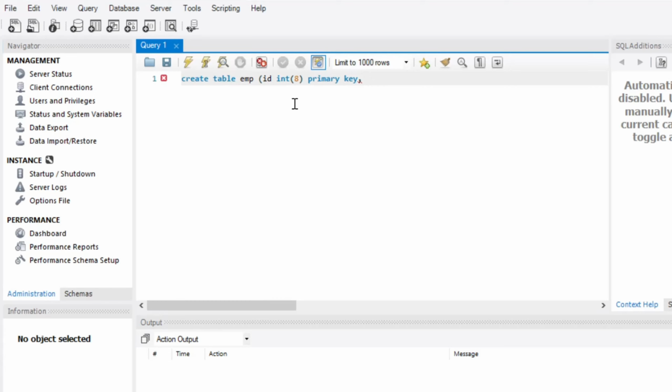Next I have to create one more column. The name of the column is name, the employee name, and then I have to set its type. It should be varchar, and the size of this column should be 15. You can set it according to you. Next I have to create another column. The name of the column is basic, and the type is varchar. Then I have to set the value, so I will give 10.